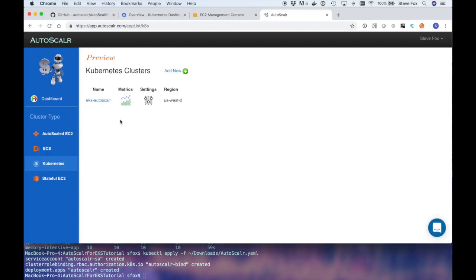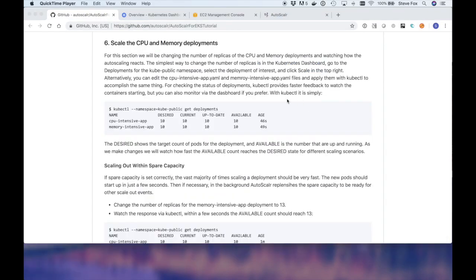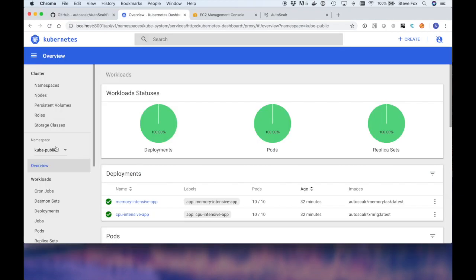And we can see it appear here. So for the next step, we're going to scale the CPU and memory deployments and watch how Autoscaler responds. The simplest way to do this is via the Kubernetes dashboard. So I'm going to go back here. Make sure you're on the kube public namespace because that's where these deployments were put.